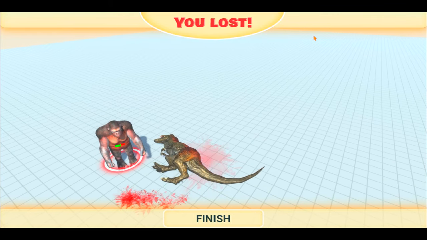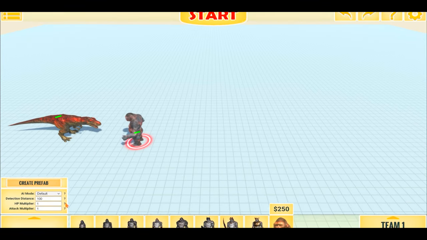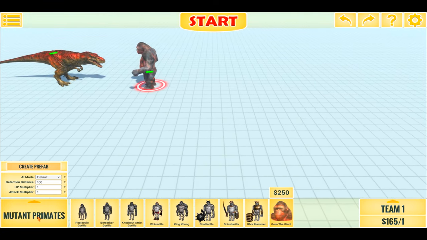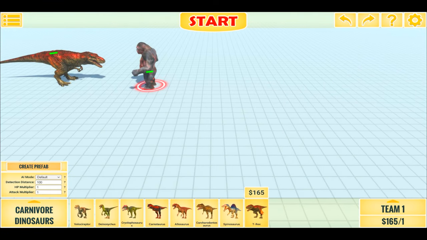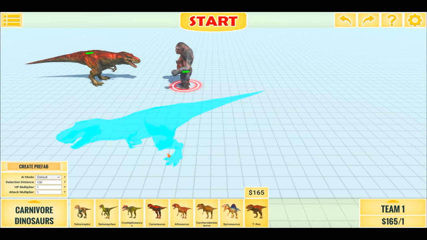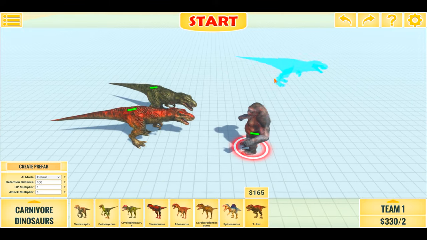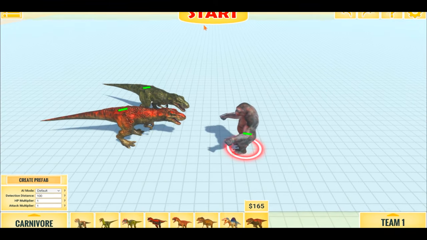And Goro the Giant won, with over half health remaining. Not surprising since it's significantly more expensive than T-Rex to purchase. Now let's do a 2v1. So two Rexes versus Goro the Giant. Let's start.